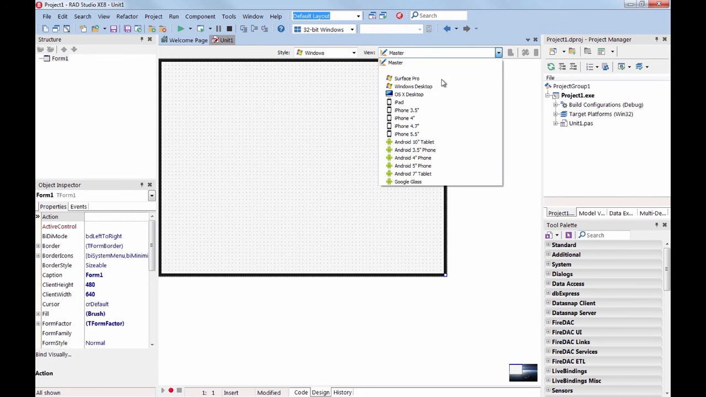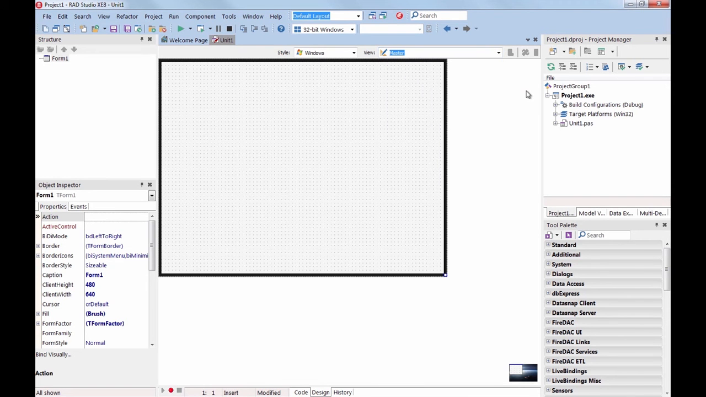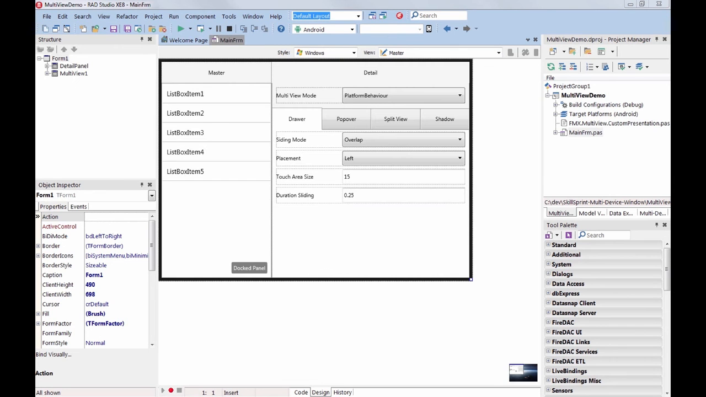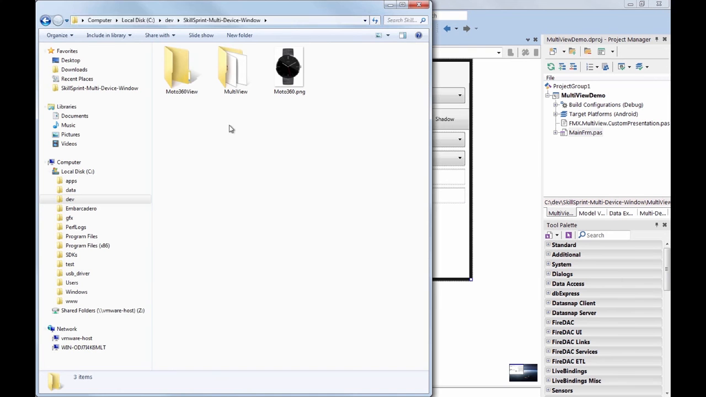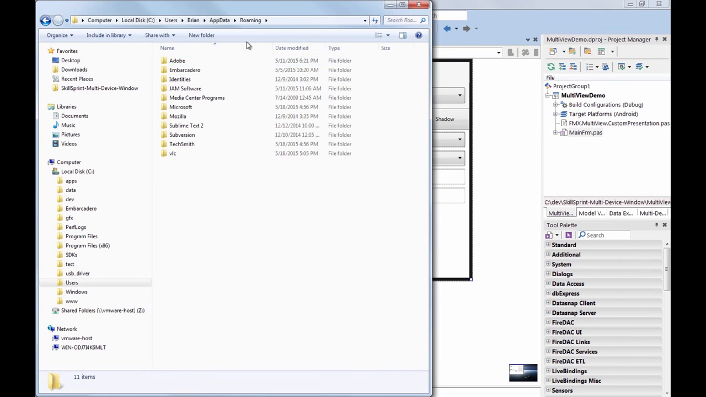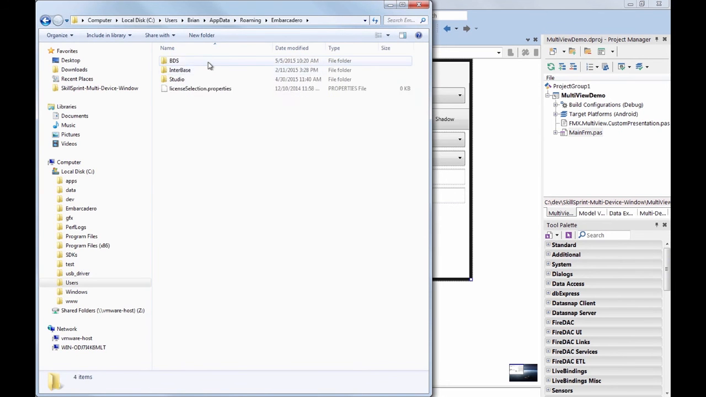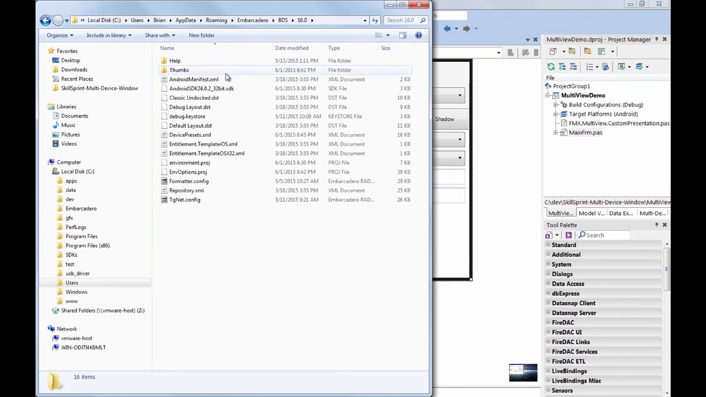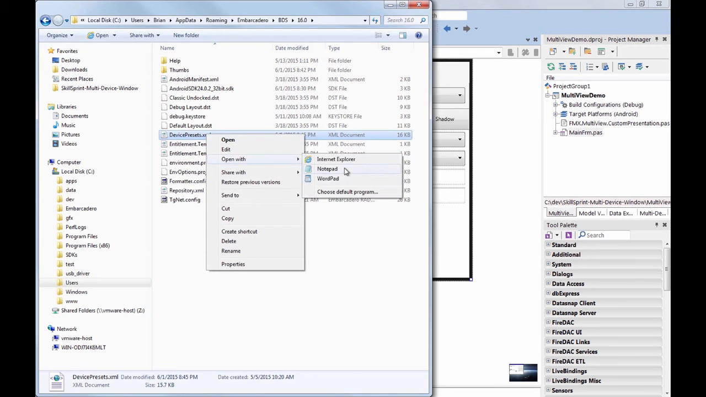Now you'll see that it isn't quite ready to go. It isn't listed here. We still have one more step to take before we can actually use this view. All of the views within RAD Studio are defined within an XML file. You can find this XML file by navigating to %appdata% and then going into Embarcadero, BDS, your version number, and looking for a file called devicepresets.xml. I'm going to go ahead and open this with Notepad.